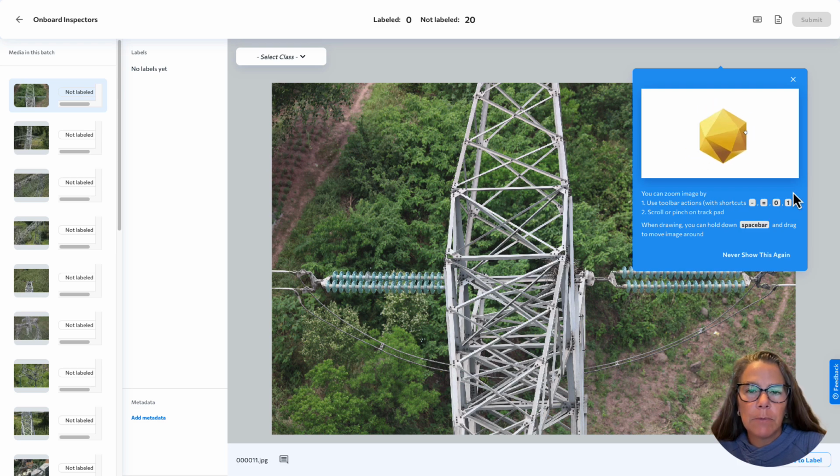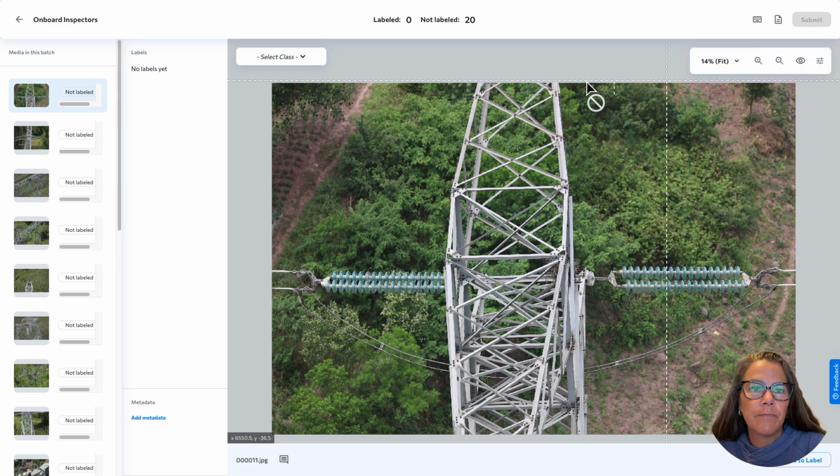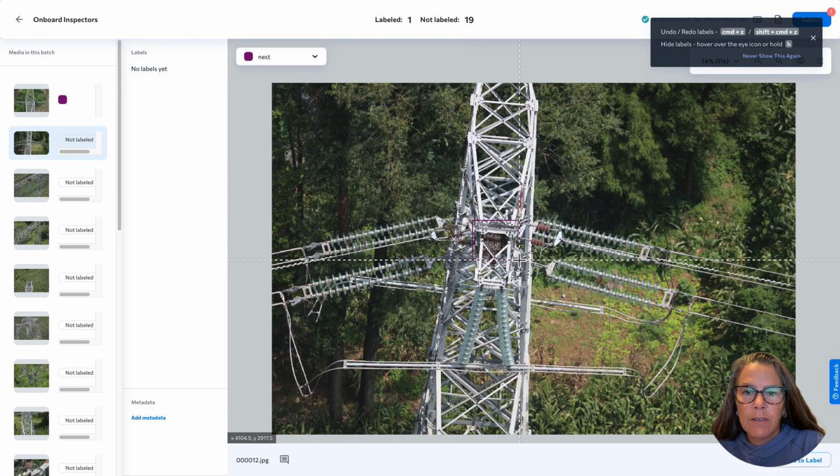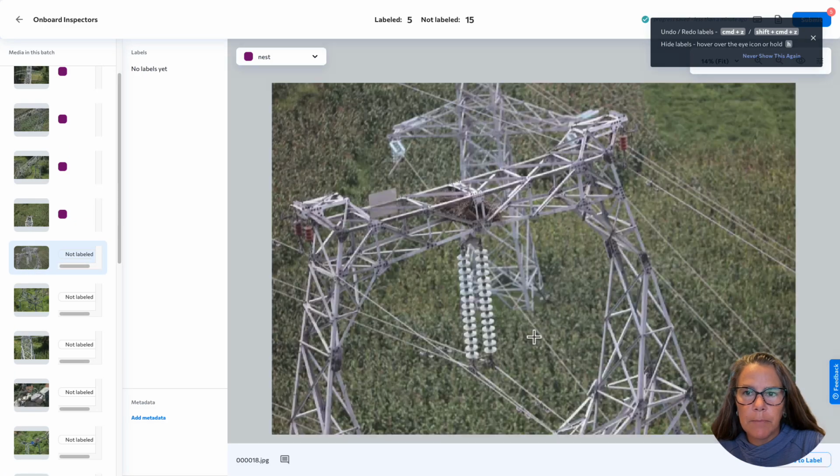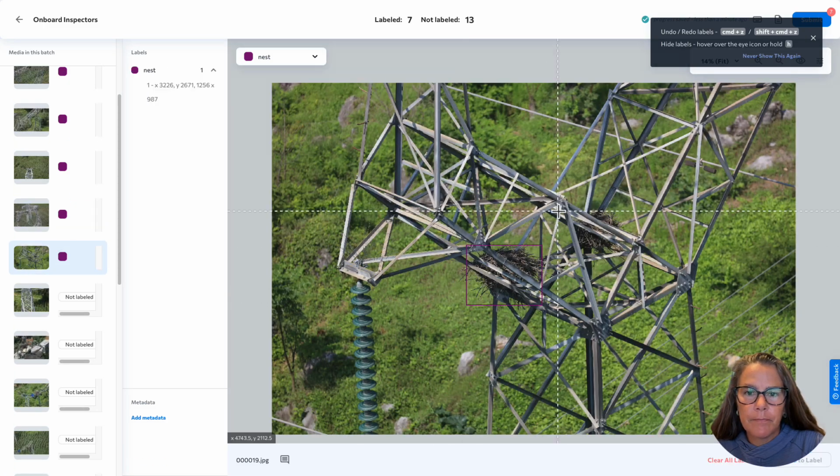To onboard labelers, there are some additional animations and instructions to get them started. I'll select the Nest class, and I'll settle in to do some labeling. Using the forward and back keys on your keyboard makes this go pretty quickly. Let's say that I needed to stop midway.